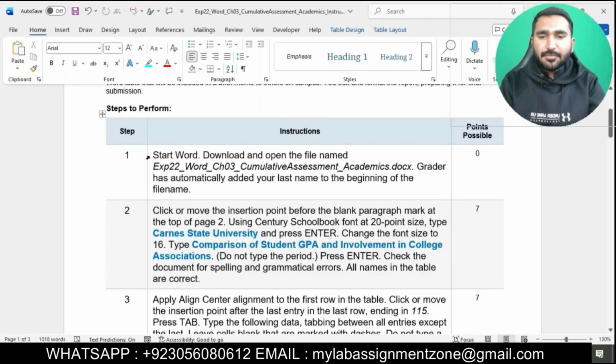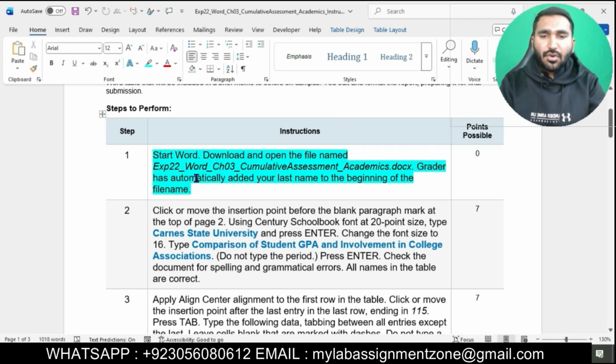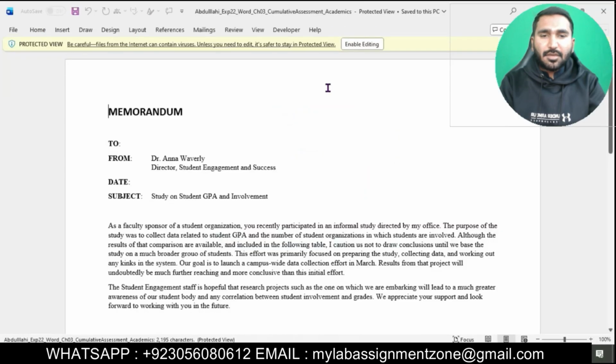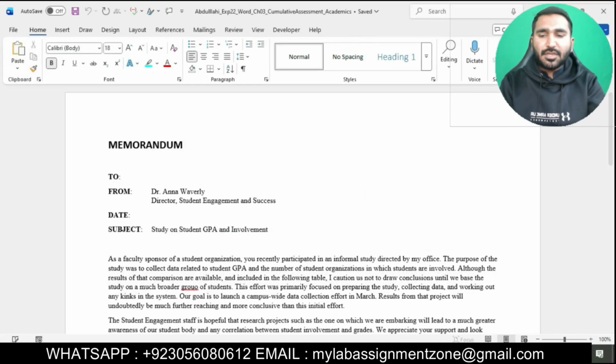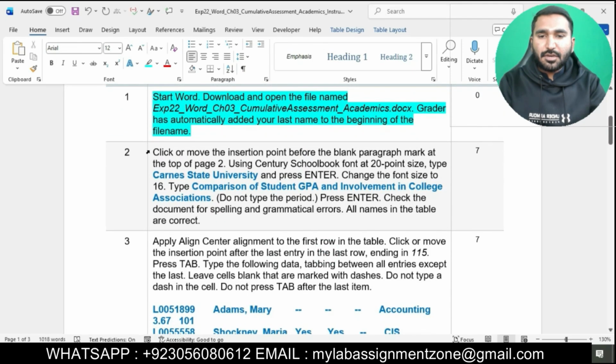So moving on, the next is question number 1. Start Word, download and open the file named XP22 Word Chapter 3 Cumulative Assessment Academics. Grader has automatically added your last name to the beginning of the file name. Basically, in this question, we will have to download the Word file from the Pearson MyLab dashboard portal. I am opening my file. Click on the enable editing button. You can download this file easily from your Pearson portal.